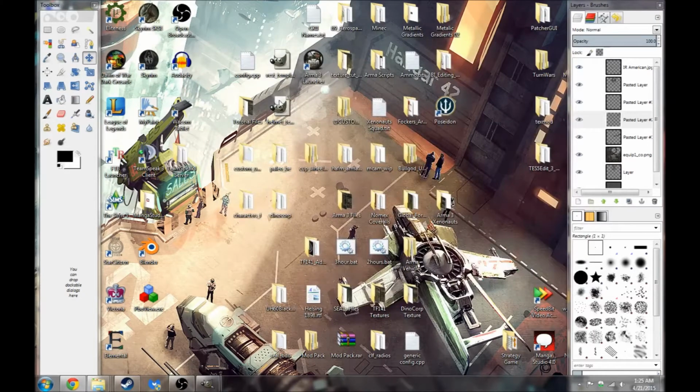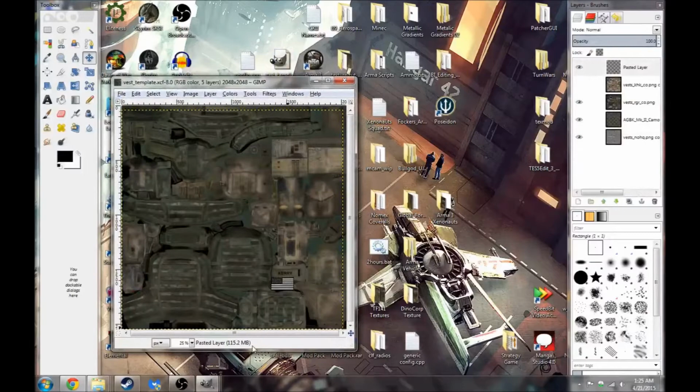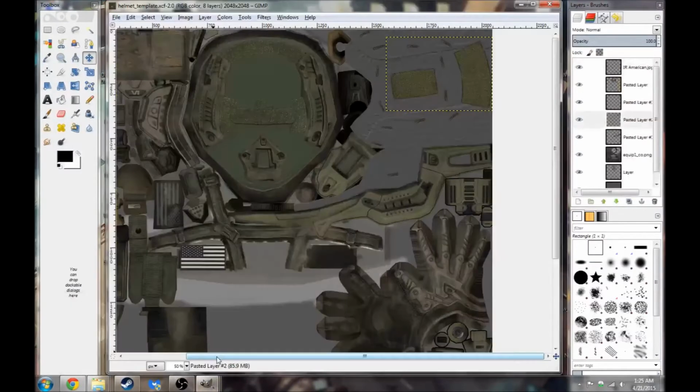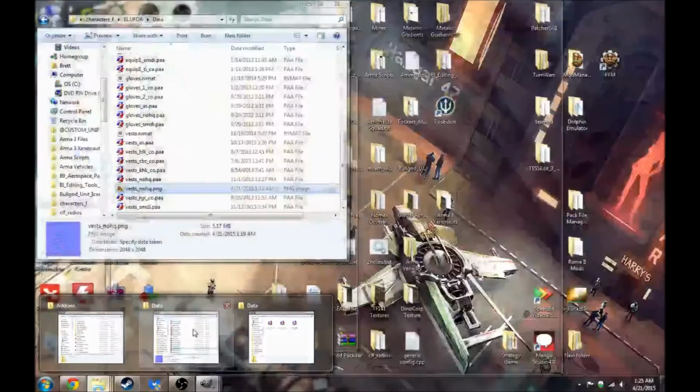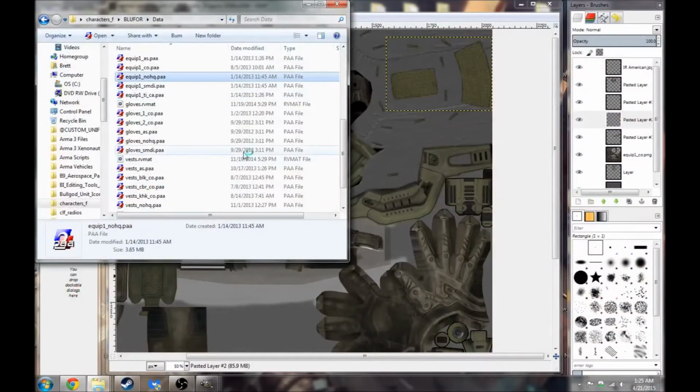Let me open up the vest template file one more time so I can just copy and paste the camouflage over to the helmet. And you can see the normal map on here isn't going to be the same one in here.